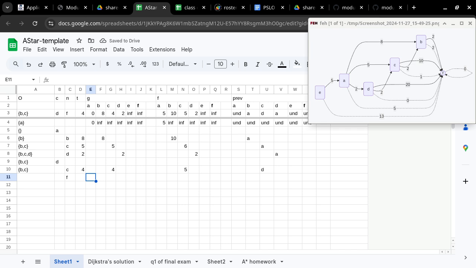Then we do the same thing with vertex F. So G of D is already a 2. DF as an edge has a distance of 20. Oh, am I correct? Nope. Okay, this is correct. Never mind. So D to F is 20. So that means it is a 22.